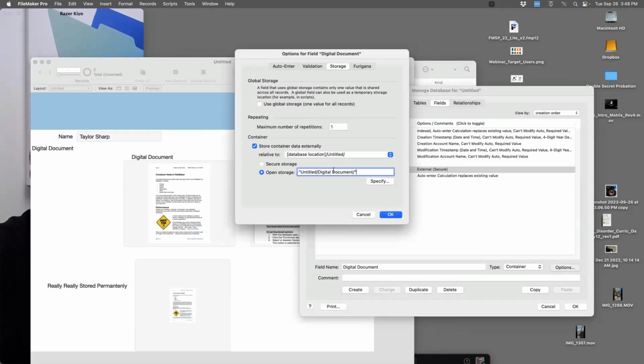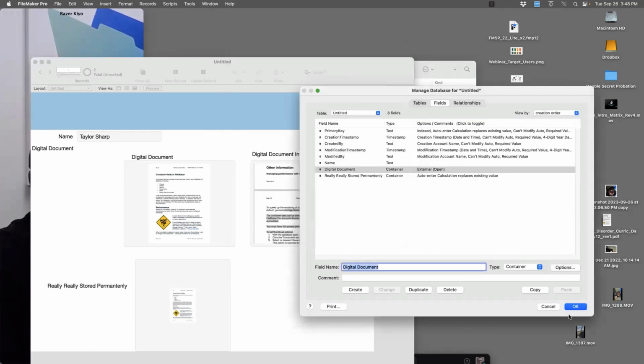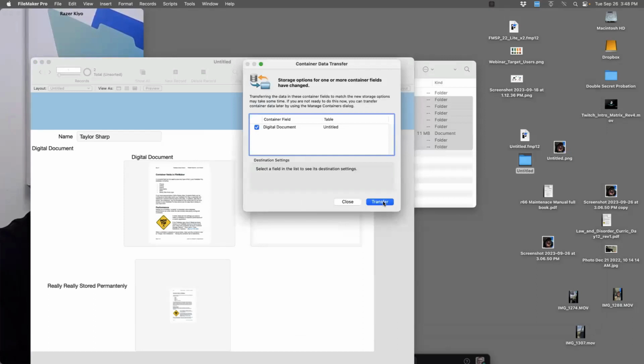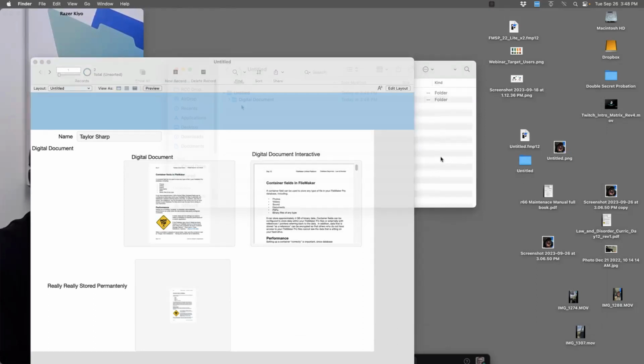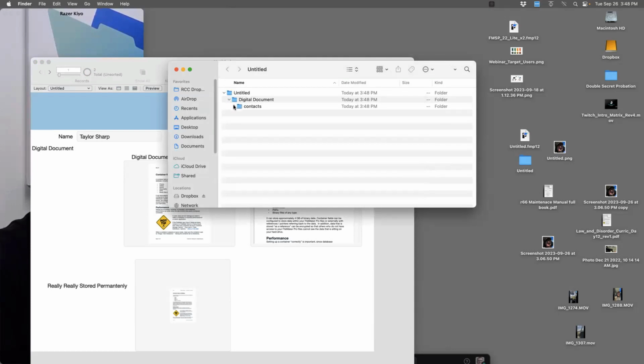Yeah, you could actually say store it in contacts or something like that. Hit OK, see if that'll even work. Hit OK, it's going to convert it. Did it convert? So you come over here, you look at it, digital document, contacts. There you go. So yeah, you can roll your own and roll them into different directories. You don't have directory control if it's secure, but you have directory control if it's open.